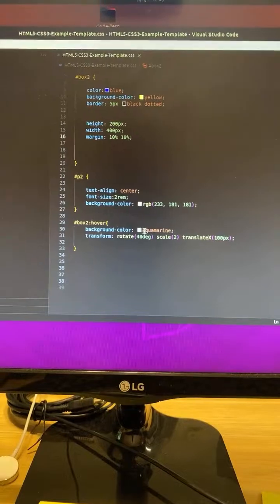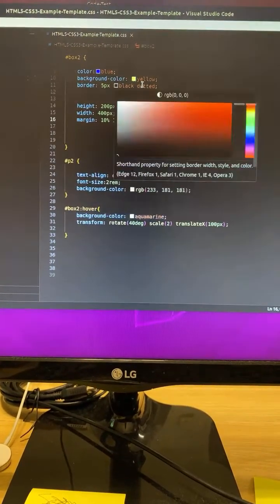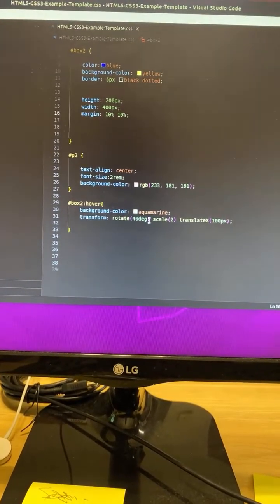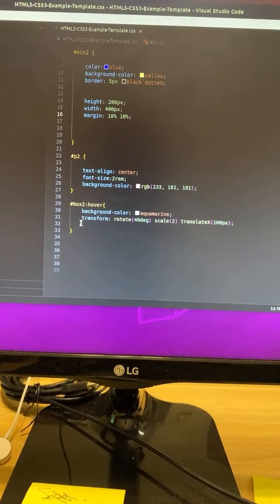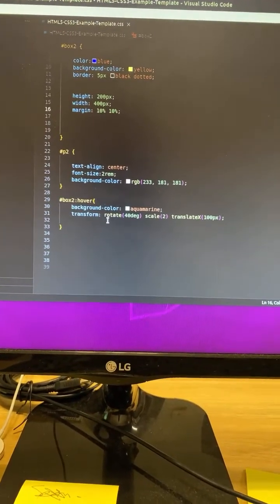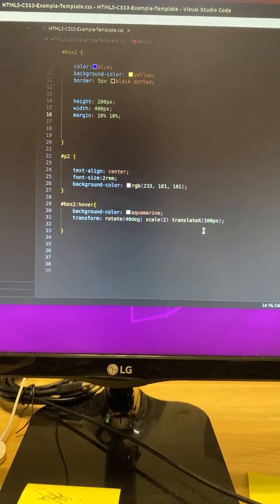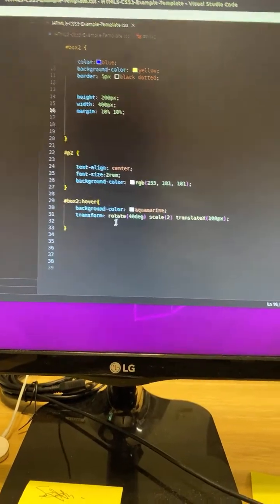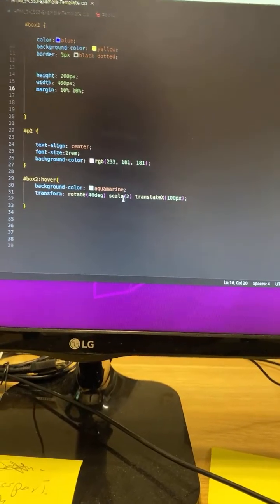What happens is the background color will become this color here. Originally it's yellow. We made it yellow at the top here in the original. But once you hover, it's going to change. And then it's going to do the transform declaration, and I added the rotate, scale, and translate. What's nice about the transform declaration is you can give it values for rotate, scale, and translate at the same time.